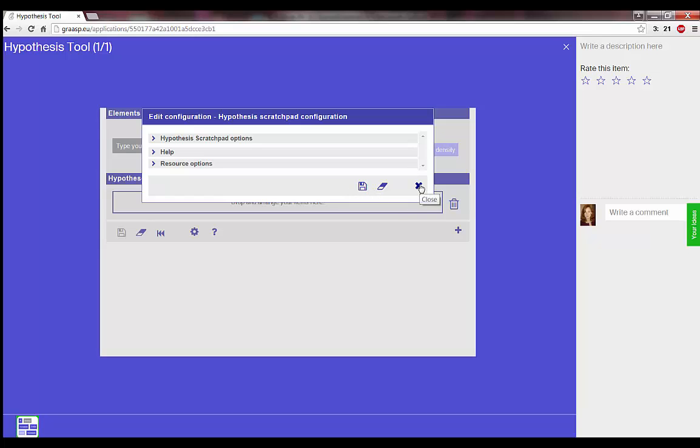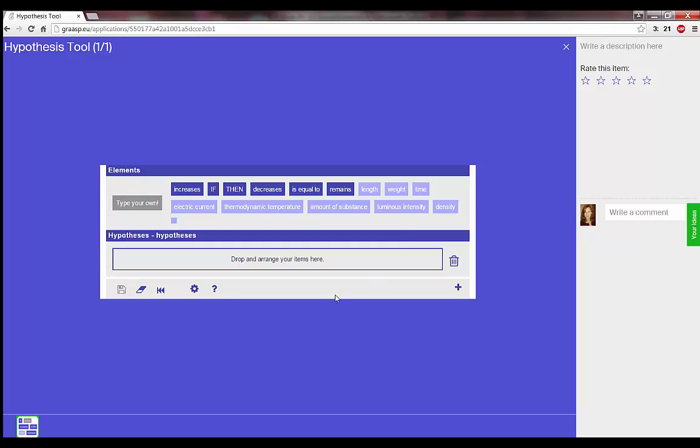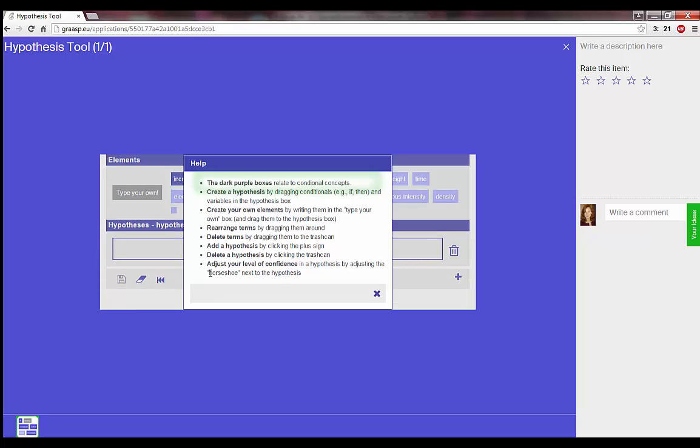Let's check our changes. We removed the confidence meter, changed the term mass into weight, edited the term density, removed the terms larger than and smaller than, moved the term increases to the front, and added an extra line to the help file.